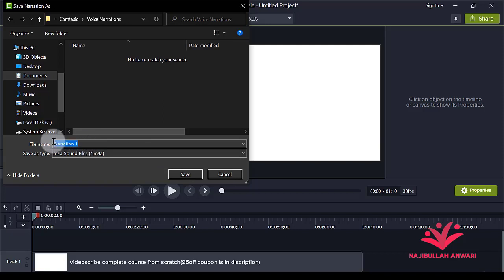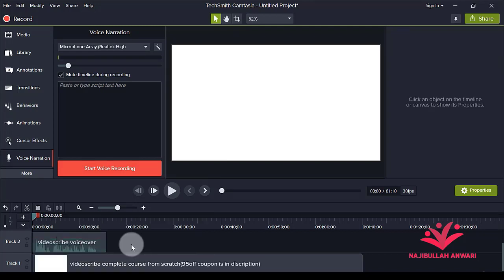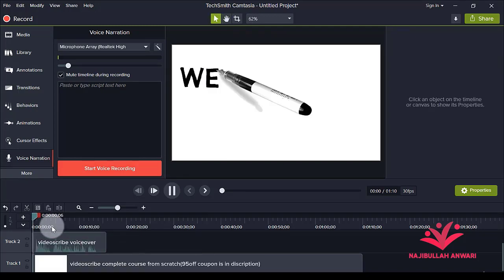I can name it something else, VideoScribe voiceover. Okay, I'll just save it here and you see it adds this file here also in the second track. Now if I play this clip.